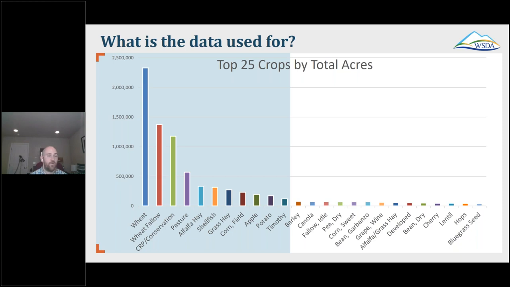There's 2.4 million acres of wheat with almost 1.5 million acres of wheat fallow in Washington. And those differ somewhat every year depending on what fields are in wheat and wheat fallow. But again, they definitely dominate the top crops in Washington. And then other top crops are pastures and alfalfa hay. We have shellfish on there. There's a lot of shellfish beds that are approved for use by the Department of Health.